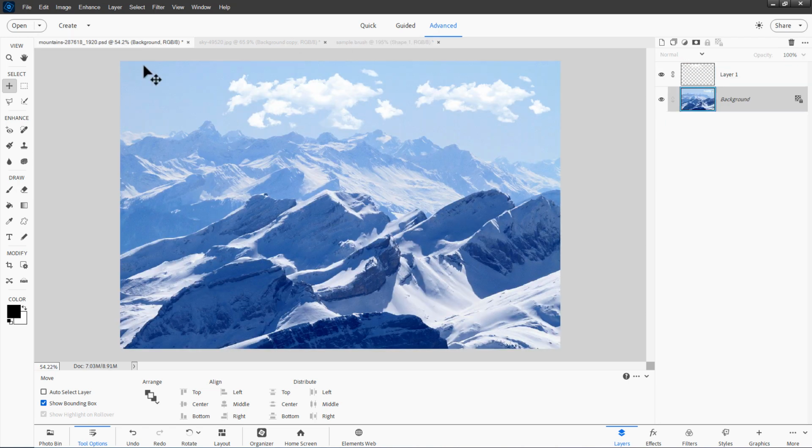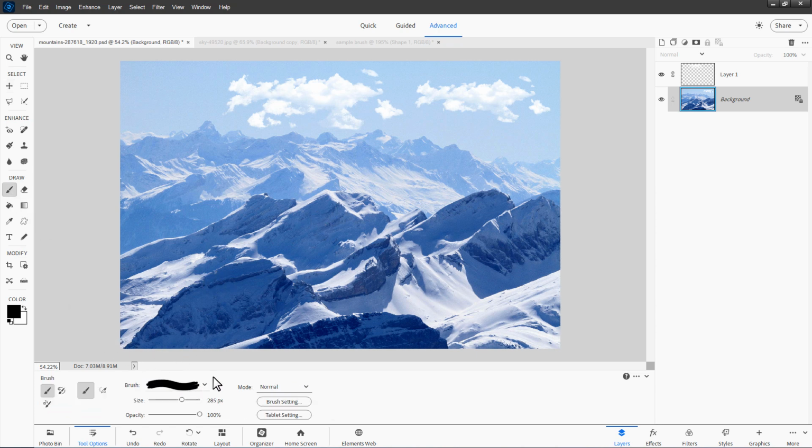Let's just see how that works. It'd be kind of silly here, but we can see it anyway. Back to the brush tool, and there it is. And you see there's that dog print right there.